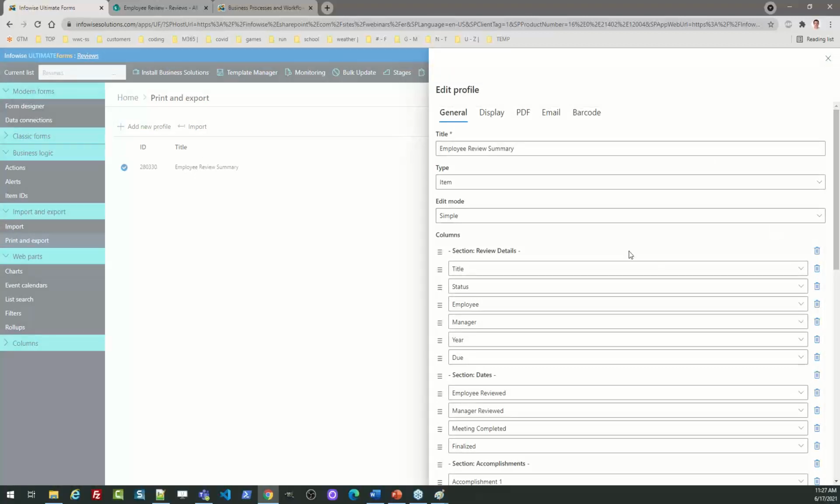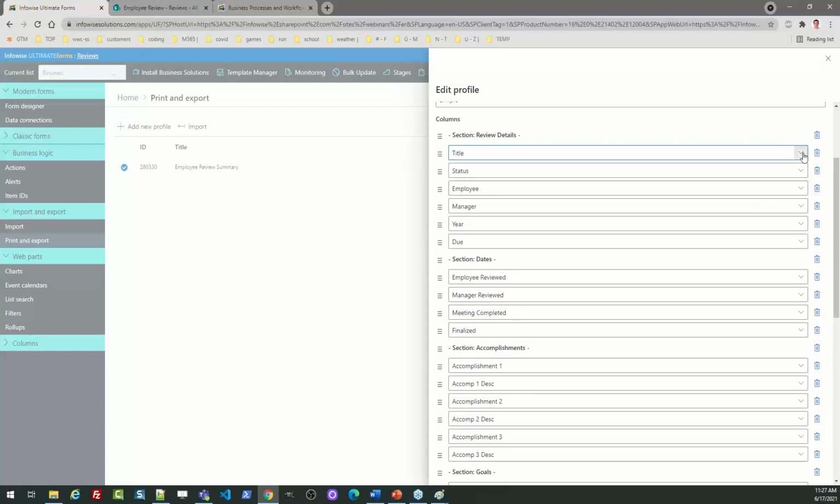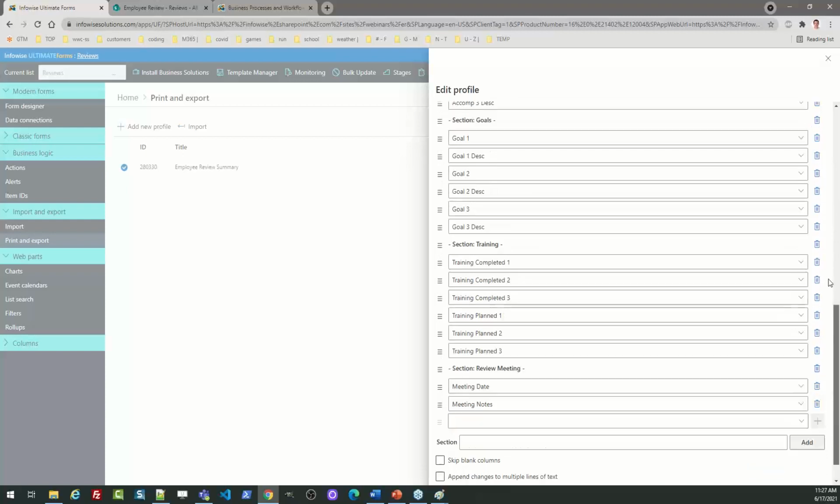We have two different modes. There's a simple and advanced mode. In many cases, simple is fine, and that's what I was using. I simply indicated some sections, and I indicated through a drop-down picker which fields and in what order I wanted them to show in the print template.